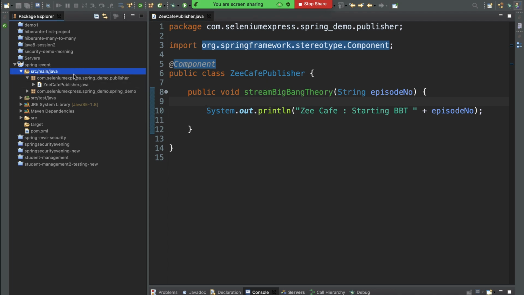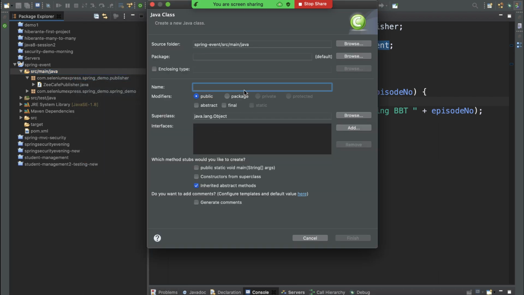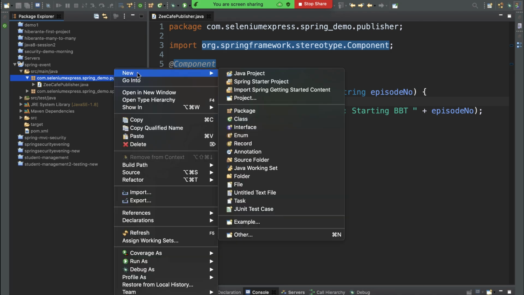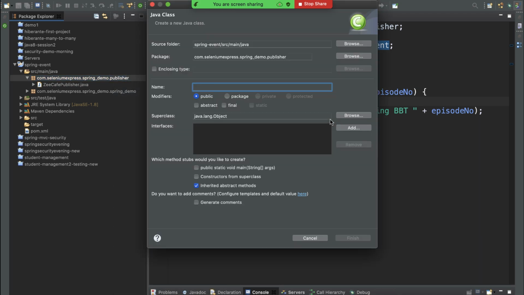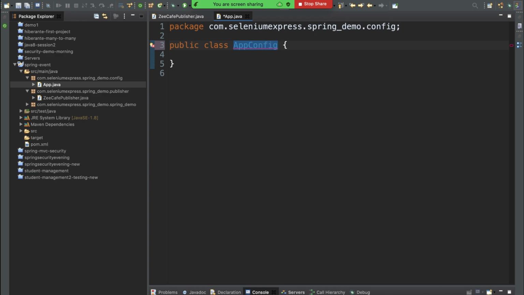Now imagine I have a config package. I'm going to create a class, and this is going to be my config class. So I'll right click, new, class, and create a package called config, and let's say there is a class called app. Let's say AppConfig. That will be better. Control S.